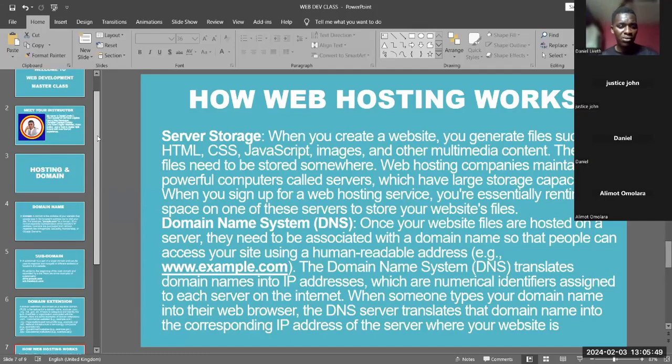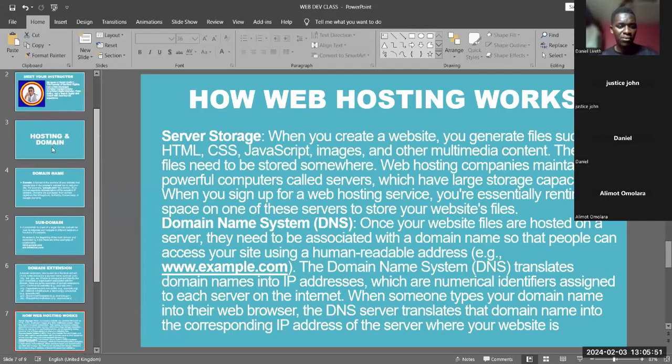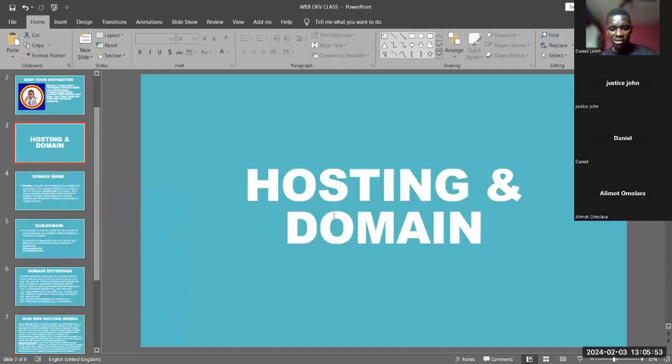Before I go to web hosting, we've talked about domain. Okay, now let's talk about hosting. What does hosting mean? Hosting is very simple. Hosting simply means you are buying a space on the internet. Take for example, you want to build a house. The first thing that should come to your mind as a reasonable human being is to buy a land. That is just how hosting is.